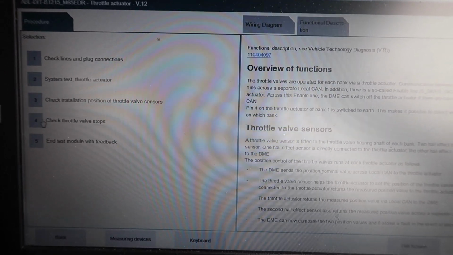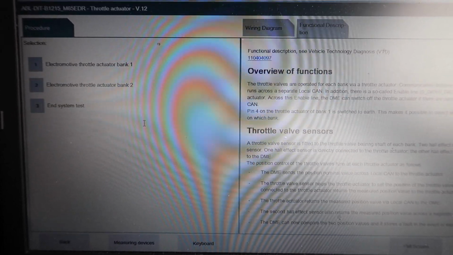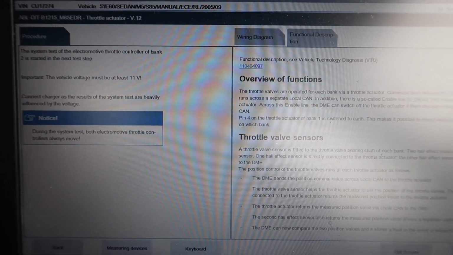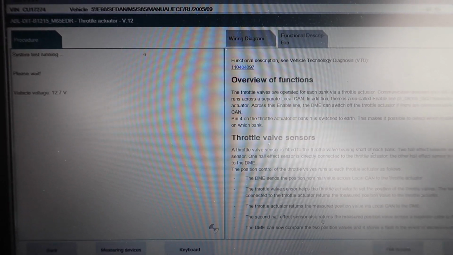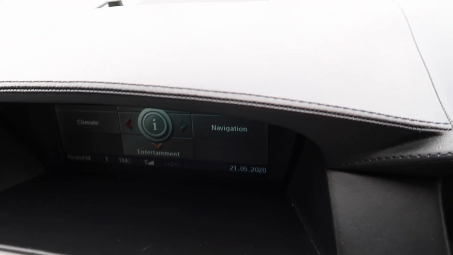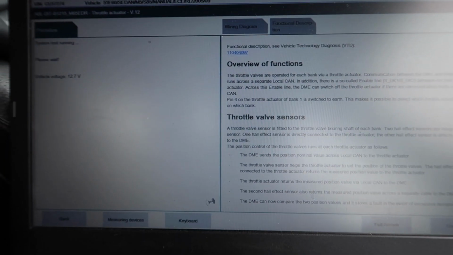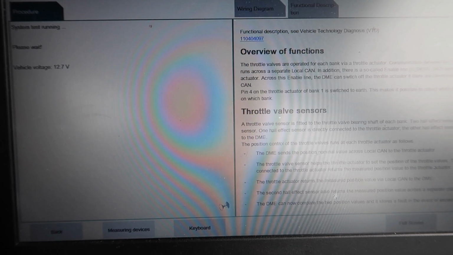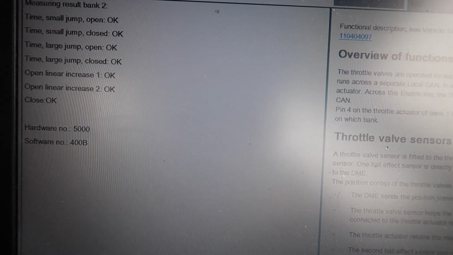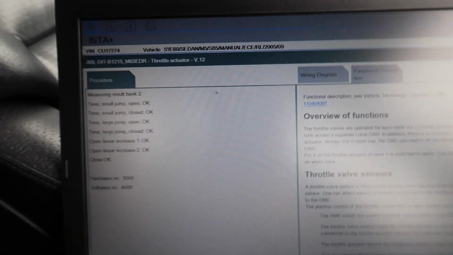Now we're gonna go here again. Now we're going to go to system test throttle actuator again. Now what we're going to do is test the second one. We're going to click continue, continue again. And then we're just going to run the test on the second one. If you're quiet enough while sitting in your car, you'll hear that the throttle actuator is actually moving. You can hear it coming from underneath the engine bay. So we're just waiting for the test to load again. And as you see, they will come back okay. And that's the way it should be. So that just shows you that the test is actually accurate.